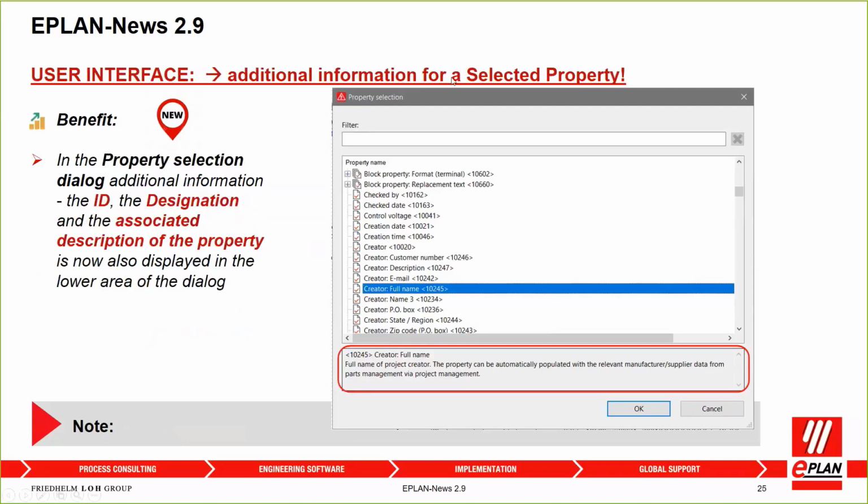There's now additional information for when you select properties. There's a lot of properties that you can select from. In this edition, it can now clear up any issues as to what the property means. In this example, you can see it gives a full description of what this particular property means and what it should be used for.